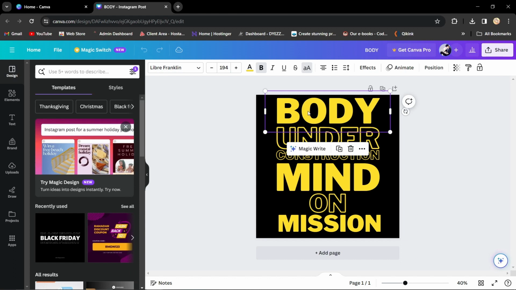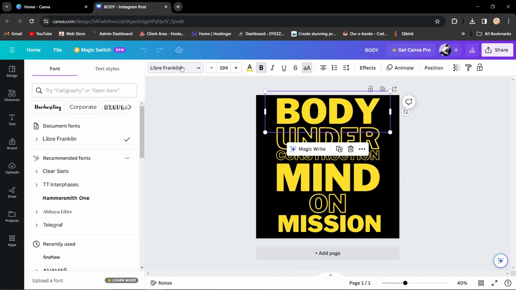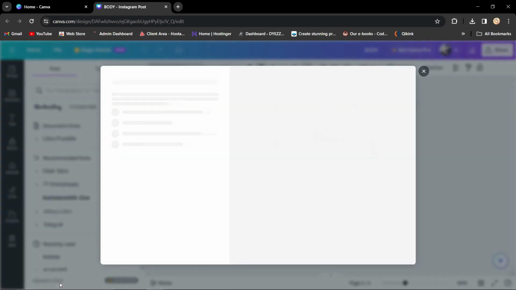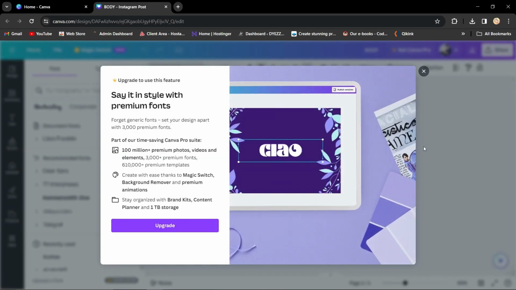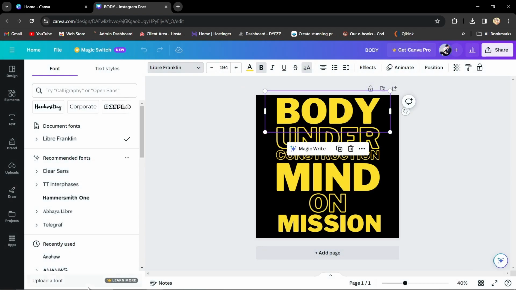The second method involves going to the Canva home board. Open a design, click on any font, and then click on the font option at the top. Scroll down to upload a font and click on it. And upload your font file. Remember, Canva Pro is a must for this.